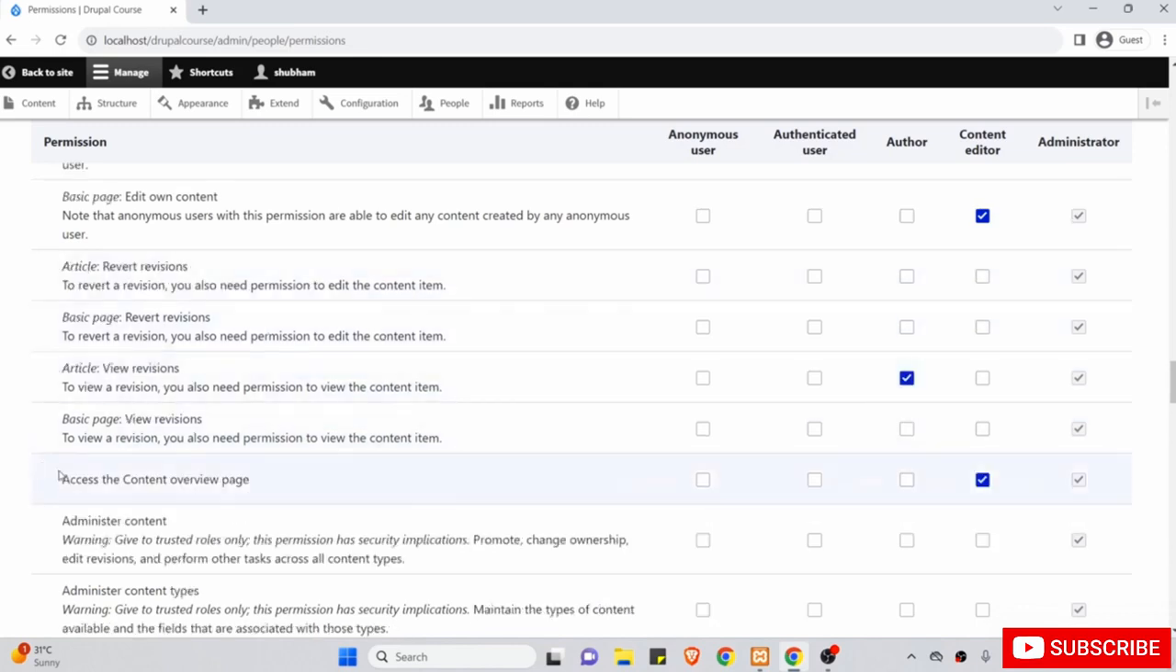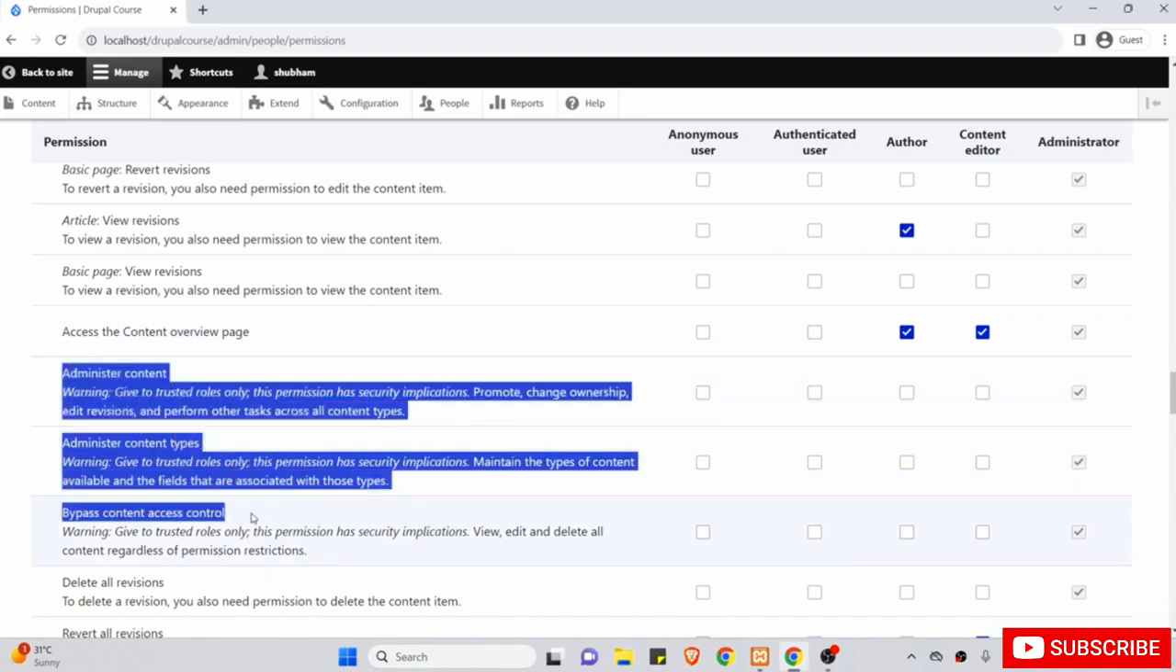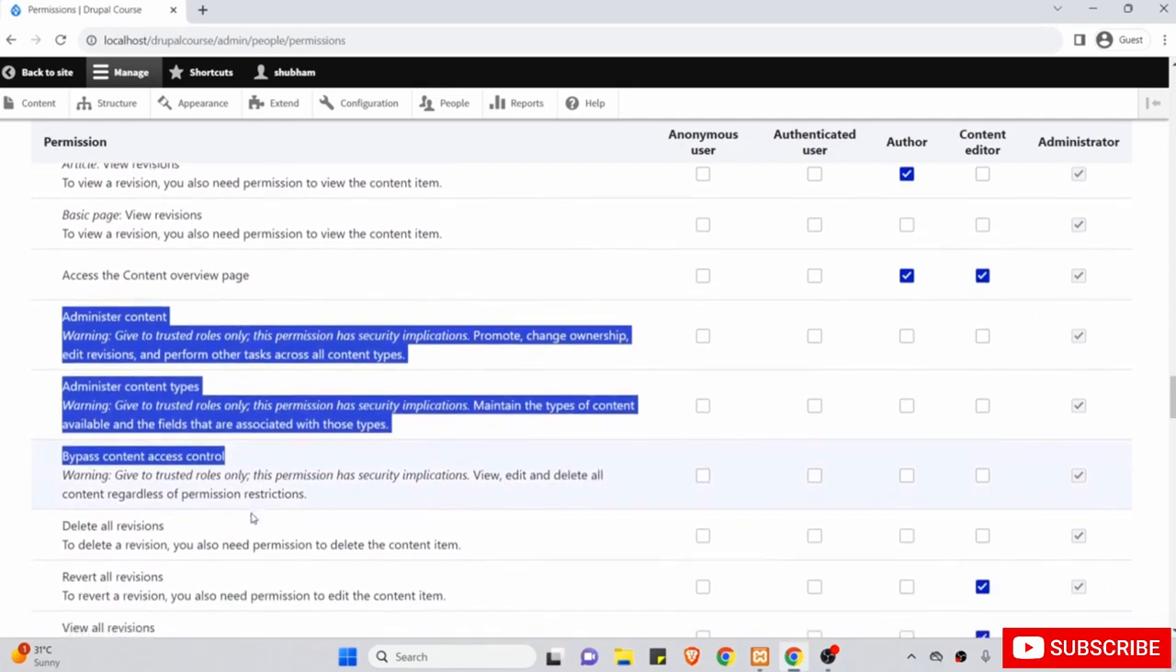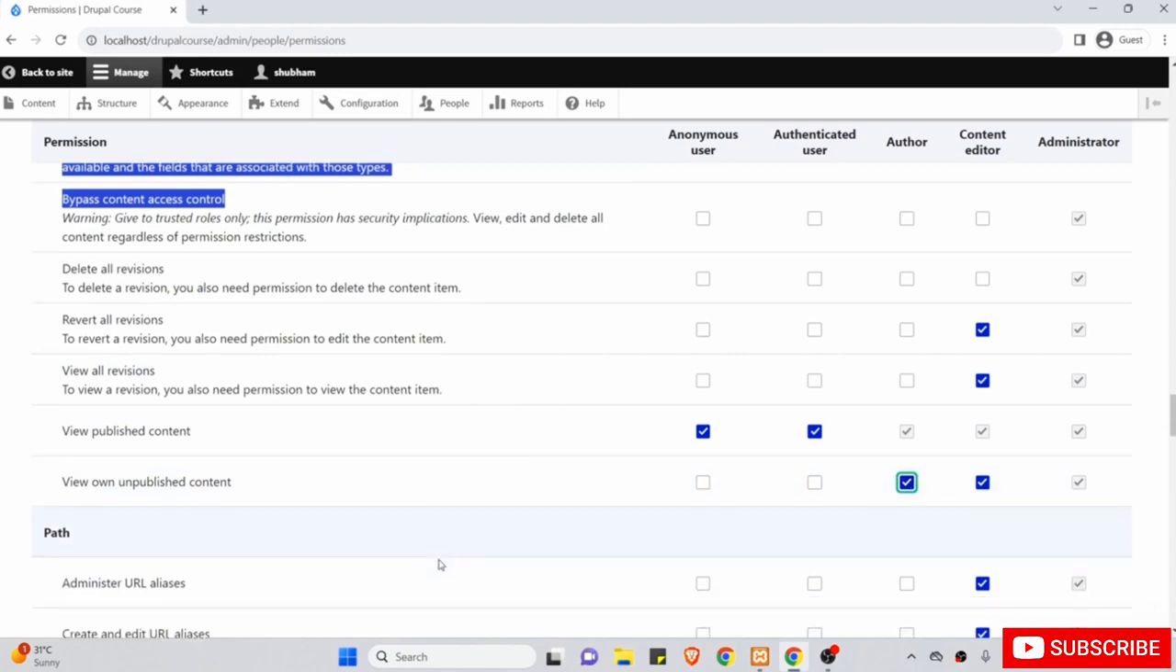After that I will go to this option. I want them to be able to access the content overview page, so I will click on this button, and now my authors will be able to access the content overview page. After that I will not click on any of these boxes because I don't want my authors to have this level of permission, this kind of power on my website. So I will scroll down and check this box, because I want them to be able to view their own unpublished content.